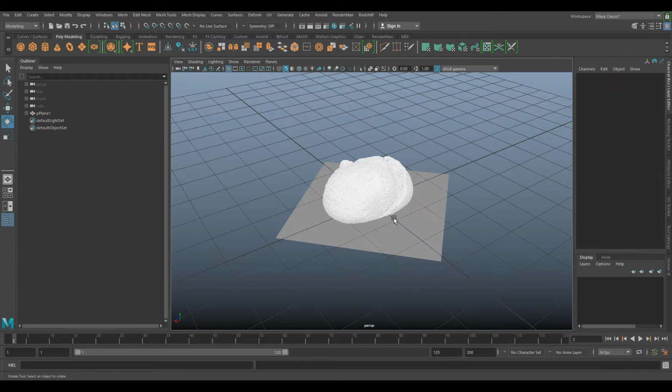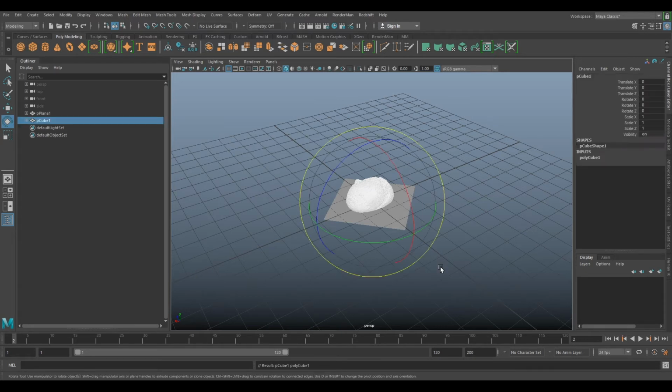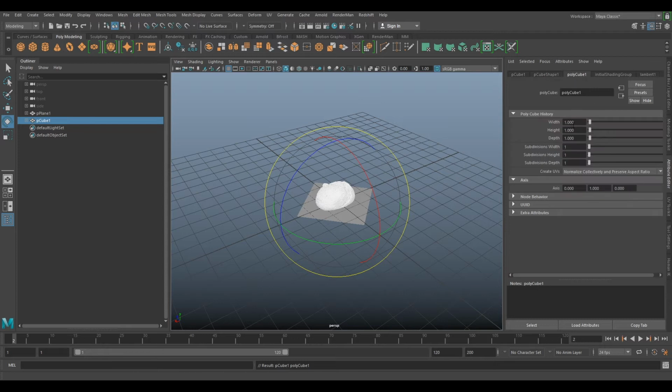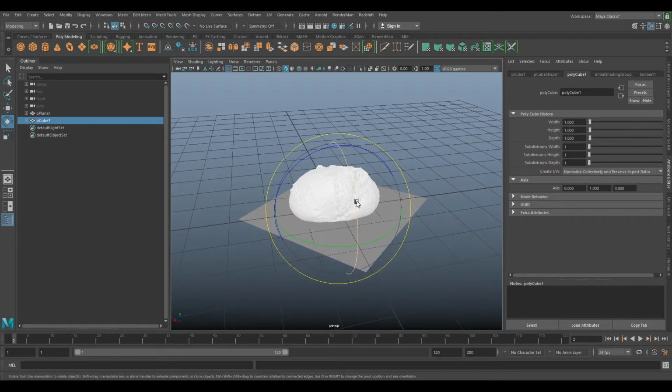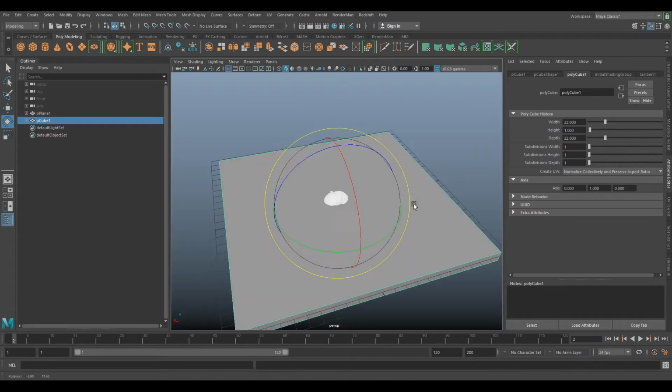And now the next step is to make sure that this is the right scale, because this is tiny at the moment. So if I just make a cube, there are many ways you can do this. This is just my preferred method. At the moment, if we go to our attribute editor and select polycube, we can see it's at 1 centimeter. I know how big this bread is, and it's approximately 22 centimeters wide. So I'll just put 22 centimeters in the width and depth, and just make a square.